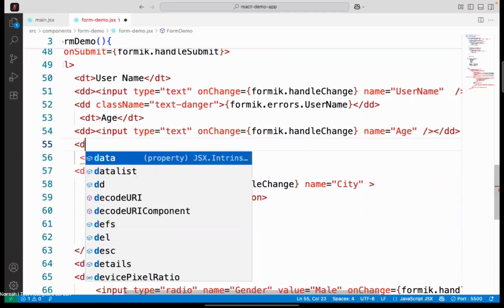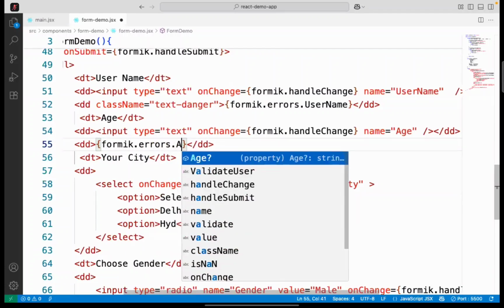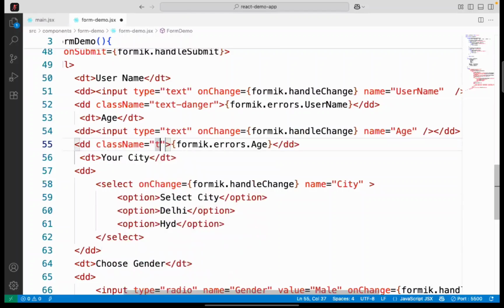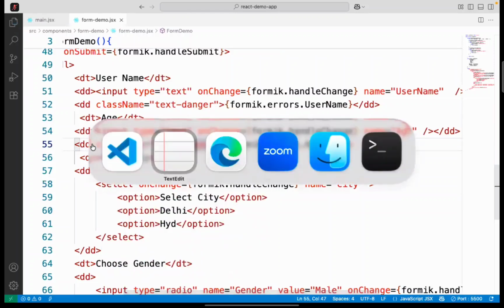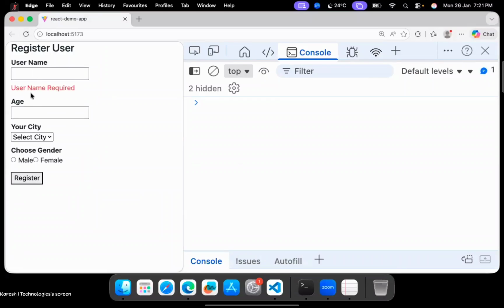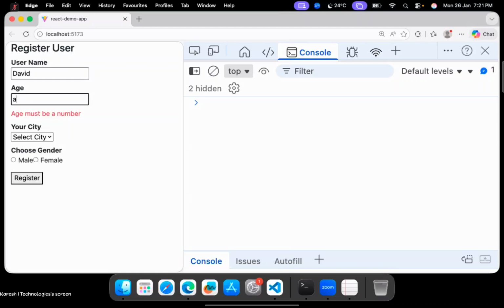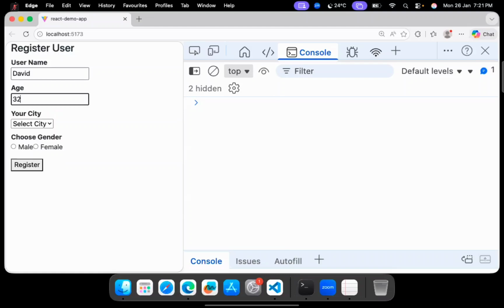And we want to display that below the age. So we will put a data definition. Here we have to access formik.errors of age, and we have text-danger. And you can see now I'm entering the details. It will show this. And what about this age? Until you enter some data, it is fine. You entered some A, it says it must be a number. Otherwise, it is required. You entered some number, that is okay. You are not entering any number, then it says it must be a number. You entered a number, that is fine.